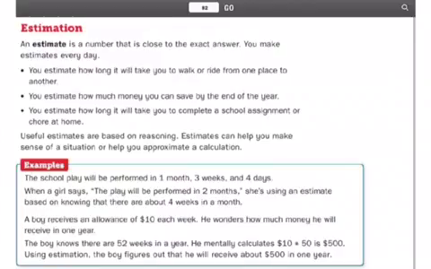So in your SRB, your student reference book, remember you can access this online at any time, there is a page 82, which is all about estimation. Here's what it says. Estimation. An estimate is a number that is close to the exact answer. You make estimates every day. You estimate how long it will take you to walk or ride from one place to another. You estimate how much money you can save by the end of the year. You estimate how long it will take you to complete a school assignment or chore at home. Useful estimates are based on reasoning. Estimates can help you make sense of a situation or help you approximate a calculation. There's some examples there that you could read on your own if you'd like.